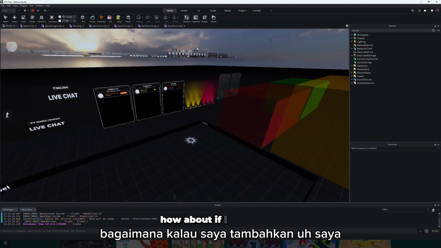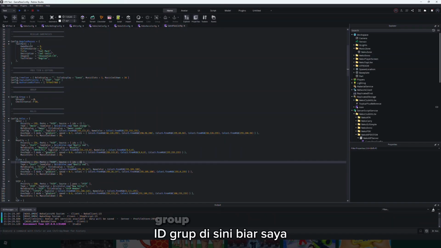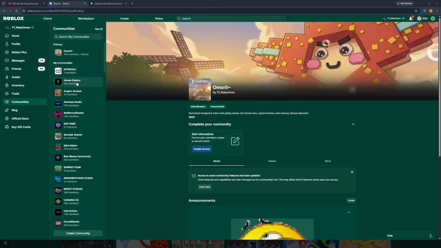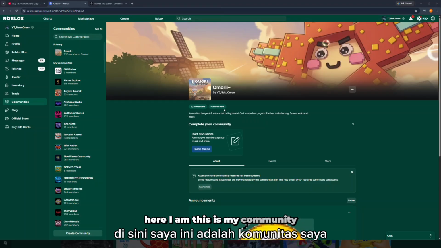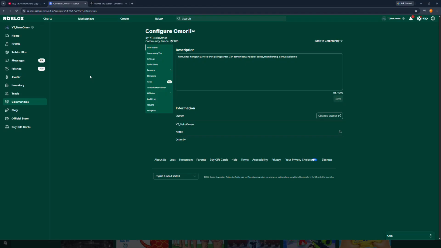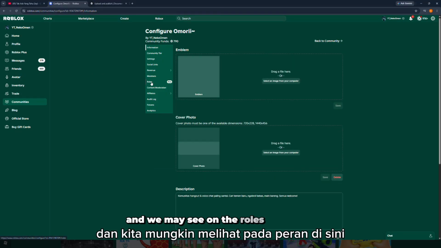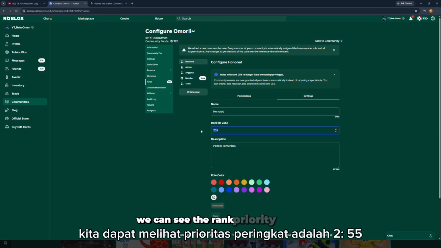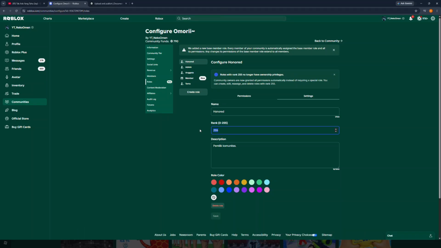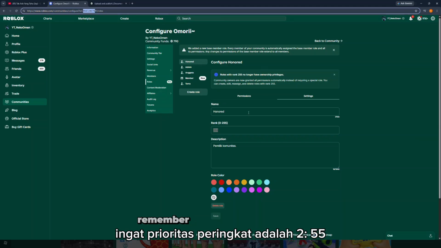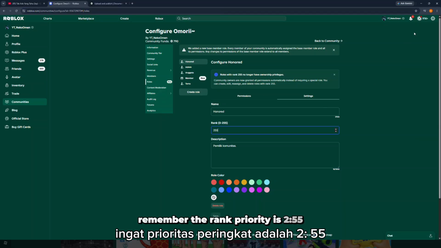Now how about if I add my group ID right here? Let me open my browser. Here I am. This is my community, the Omori. We may click this one, configure community. And we may see on the roles right here, we have the honored role, which on the setting, we can see the rank priority is 255. Let me copy this community ID. Remember, the rank priority is 255.